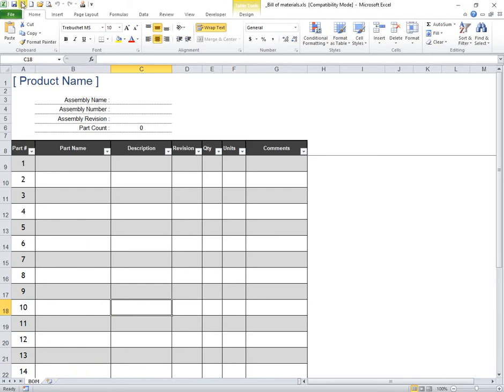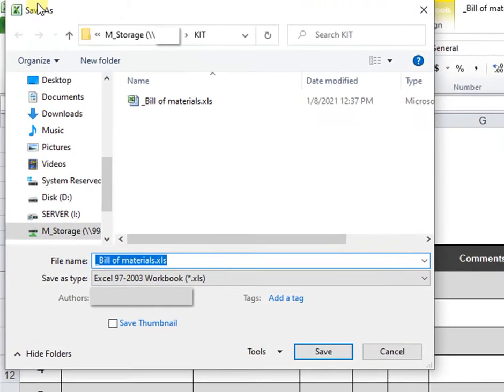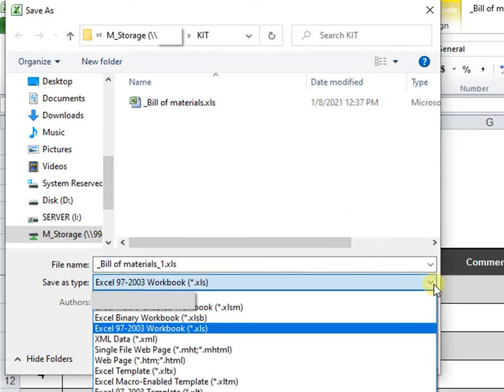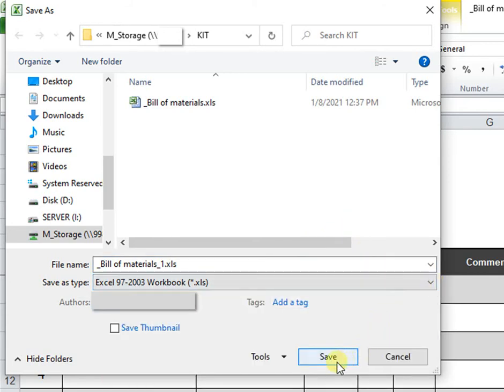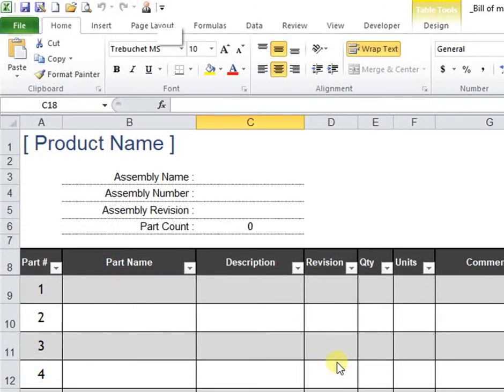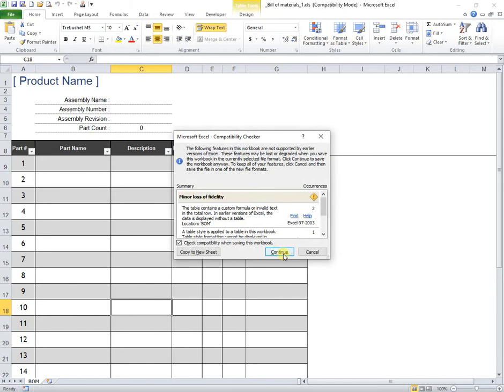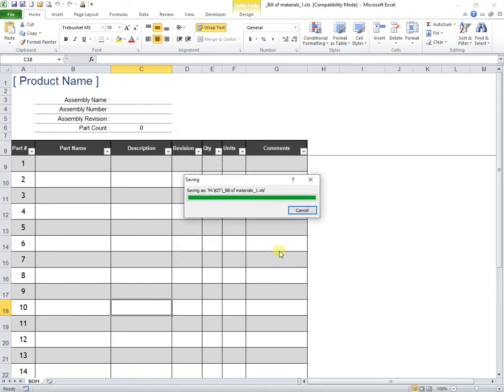Next, I will save this file as, with a different name or extension. The file was saved in the same location, under the new name. Now, at a resave, the file is saved without any warning message.